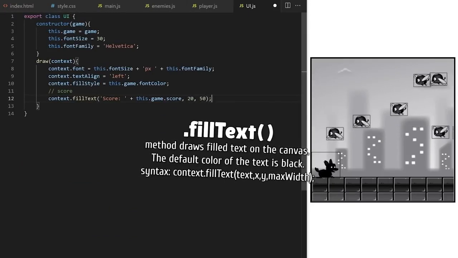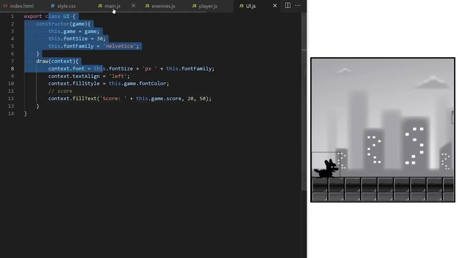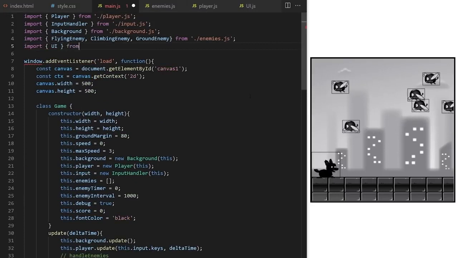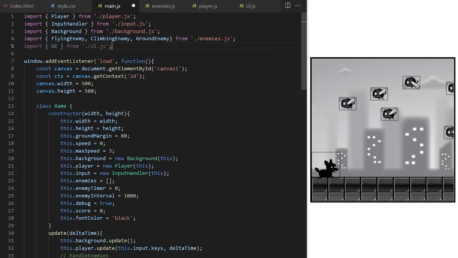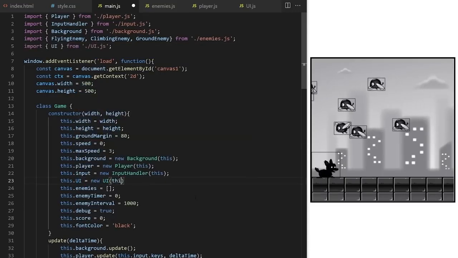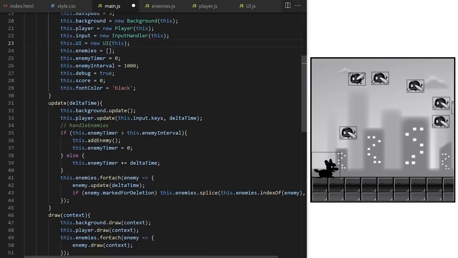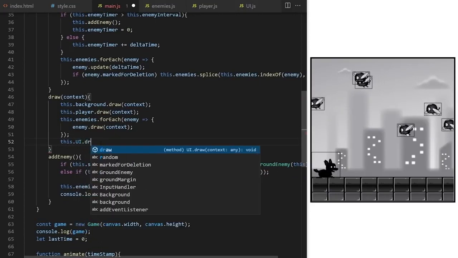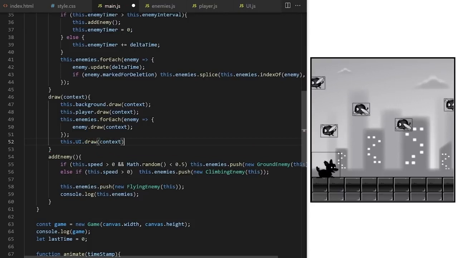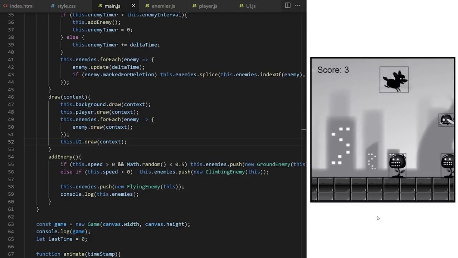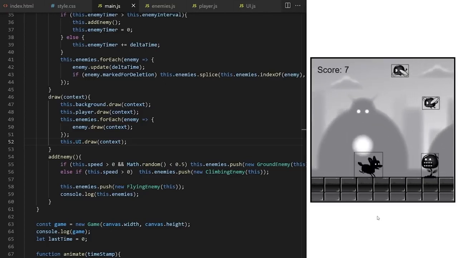We are exporting our new UI class up here, so we can import it to main.js like this. I will instantiate UI class inside game class constructor as usual, and I pass it the reference to the main game object, so this keyword. Inside the draw method on game class, I take this.UI property that holds an instance of our new UI class. Be careful about capital letters here. And I call its draw method and I pass it context. Perfect. We are drawing score and it's increasing as we collide with enemies.